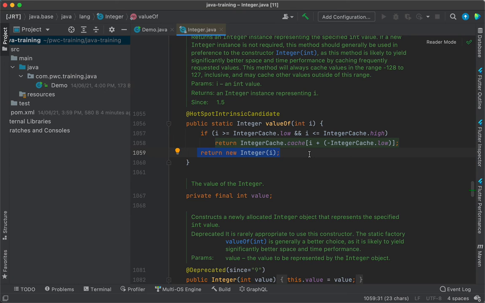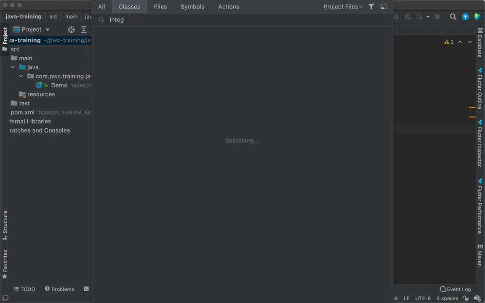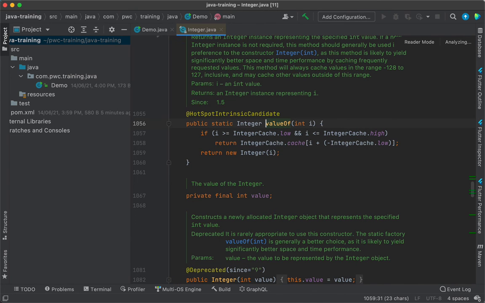I hope you're getting the point, right? So that is the reason. And what is that low and high? Low is minus 128 and high is plus 127. I repeat, low is minus 128 and high is plus 127. And that is the reason why when I say 25 or any value which is within the range, it actually picks up from the cache, from the integer cache. Take a look once again. Integer is the class, and in that I've got valueOf. Here you are. It actually executes this algorithm.